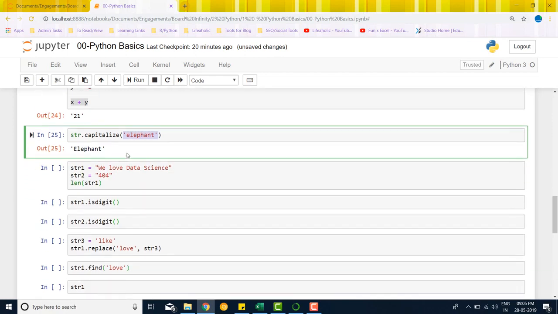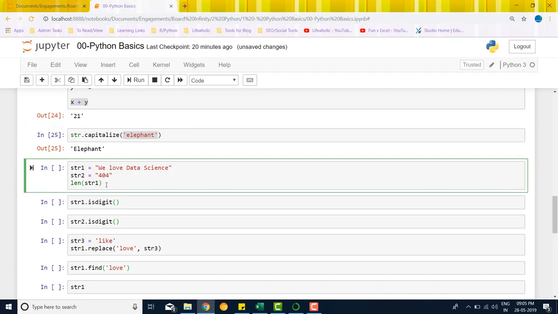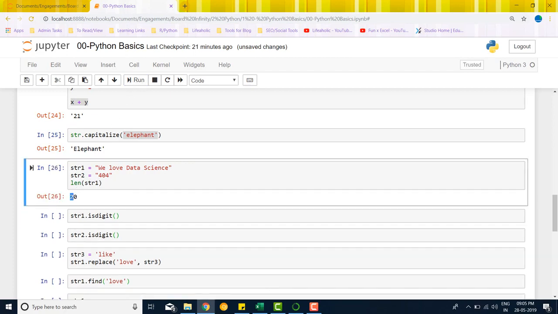In the next example, I also have things like finding the length of a string. In this particular case, I have string 1, which says we love data science, and I want to know how many characters are there within this particular string. I can simply say length, open bracket and close bracket, string 1, and it's going to give me the length, right? So there are around 20 characters within this particular string.